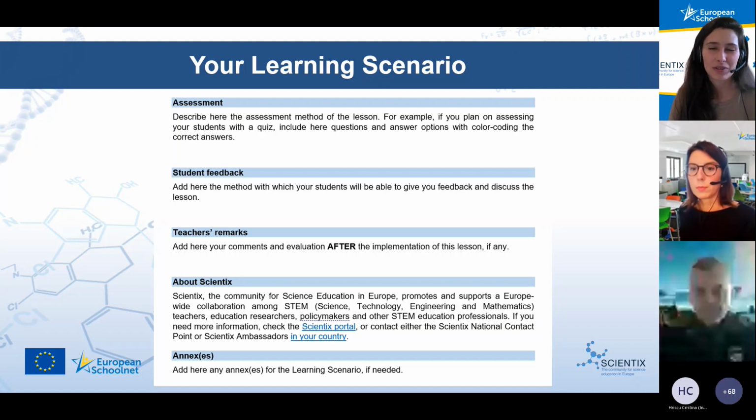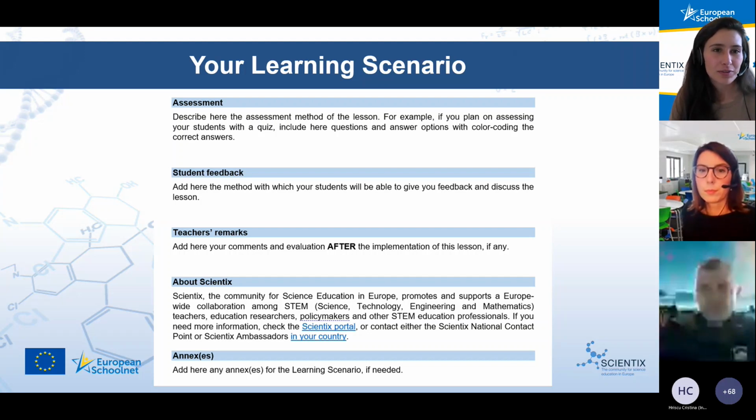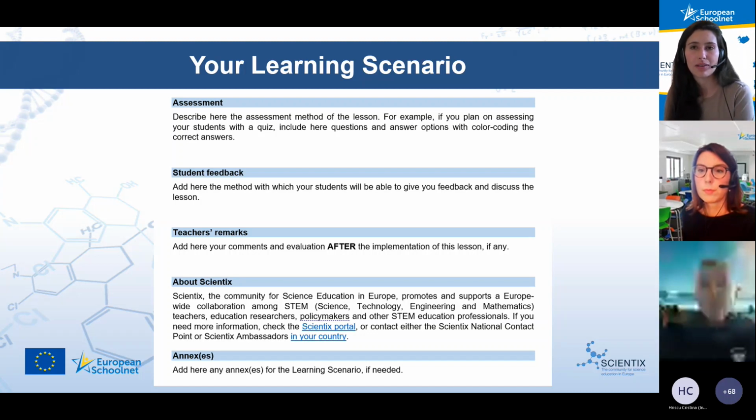So assessment is how you are going to evaluate students or how they are going to evaluate themselves. That's also, of course, a possibility through peer review or metacognition. So teacher's remarks, indeed, if you have not implemented your learning scenario, you don't need to fill this bit. But in these exemplary learning scenarios, you will see that the pilot teachers did implement it, and they are giving you tips in this section on how to implement the learning scenario in case you want to.